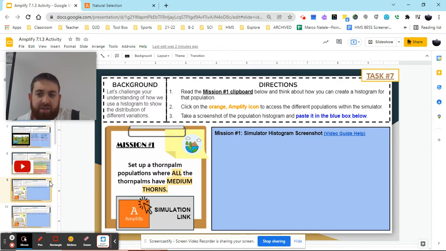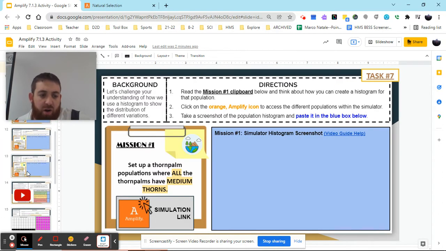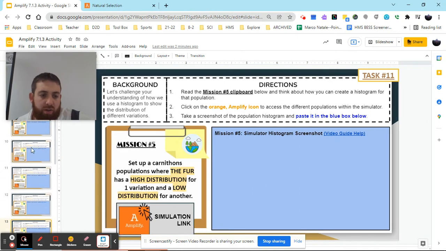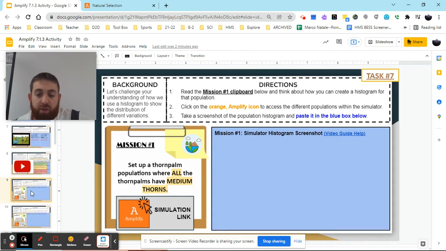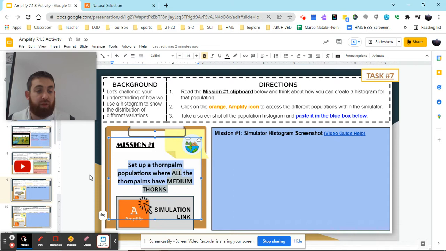When you go to the next task, task 7, this is our very first mission. There are one, two, three, four, five total missions that you're going to be completing. And when you get here, the mission has a clipboard with a description that you need to complete and create within the simulator. You'll click on the simulator link to jump in. And when you think you've completed this, when you think you've created this in your simulator, your job is to take a picture of the histogram that shows that you've completed this. So let's go ahead and take a look at this first one.